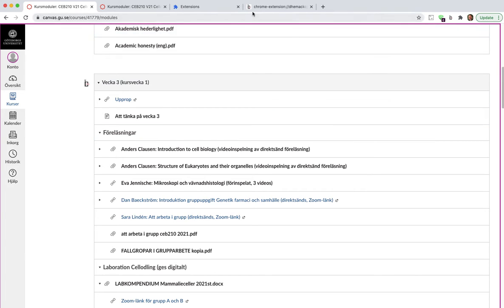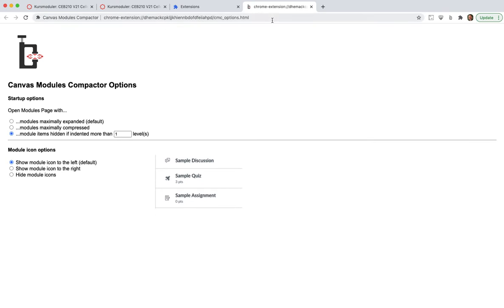So that was the first set of options on the options page. There is also a choice of how to place the module item icons. Each module item has a little icon. Here's one for discussion, here's one for a quiz, and here's one for an assignment.